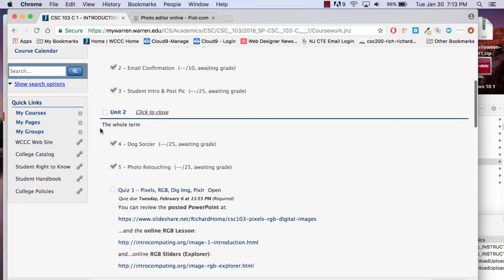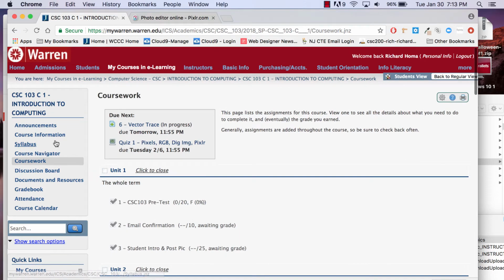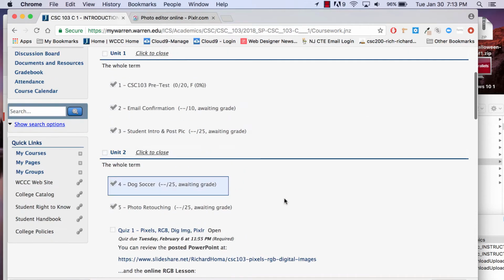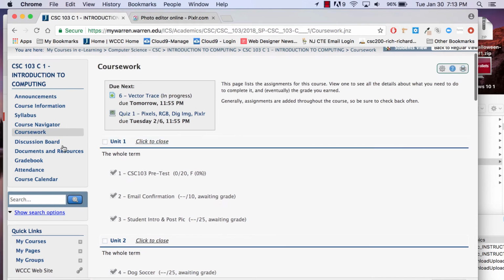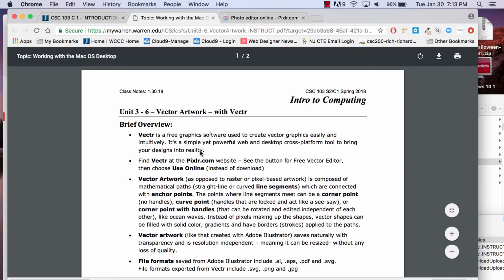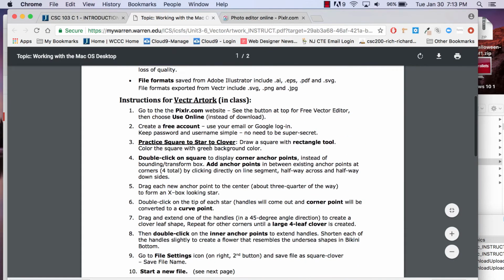One thing I just want to point out here is under my Warren, if you go to Documents and Resources, and currently this semester it's exercise 6, vector trace, and that's where we'll upload some links and actually upload a file. I'm just going to go to Documents and Resources right now, and here's the instructions. I'll pull out the instructions, and it's in PDF format, that way in Chrome it opens up in a window, so you can just scroll through it.